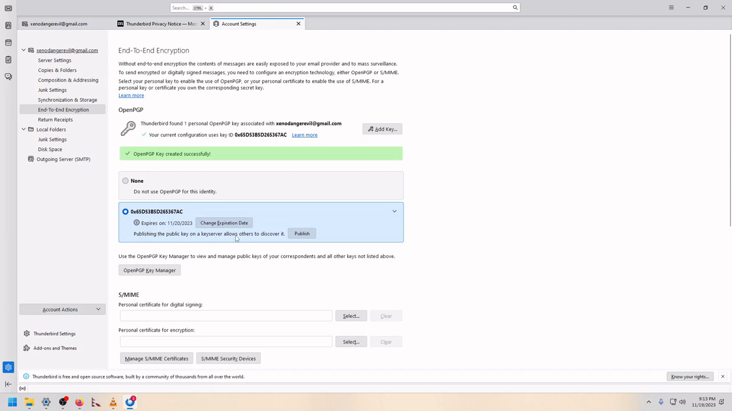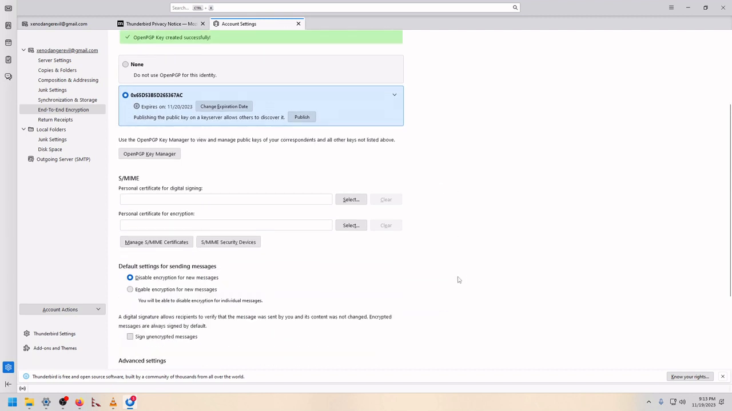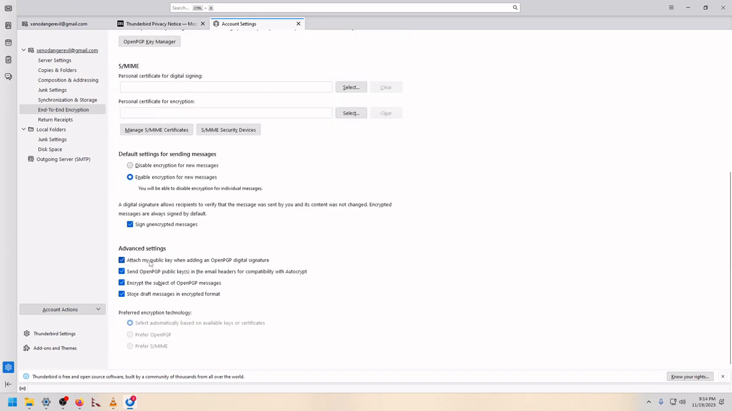And we can publish the key to a key server, which you should do so that other people have access to it. But I already have a key for this account on the server, so that would be weird. So I'm not going to publish this. What's useful here, you want to attach my public key when adding a digital signature, and that way there'll be an attachment to everything you send out with a public key, so that anyone on the planet can send you an encrypted message. They don't need to know anything about you. But if they have your public key, they can send you something completely encrypted.